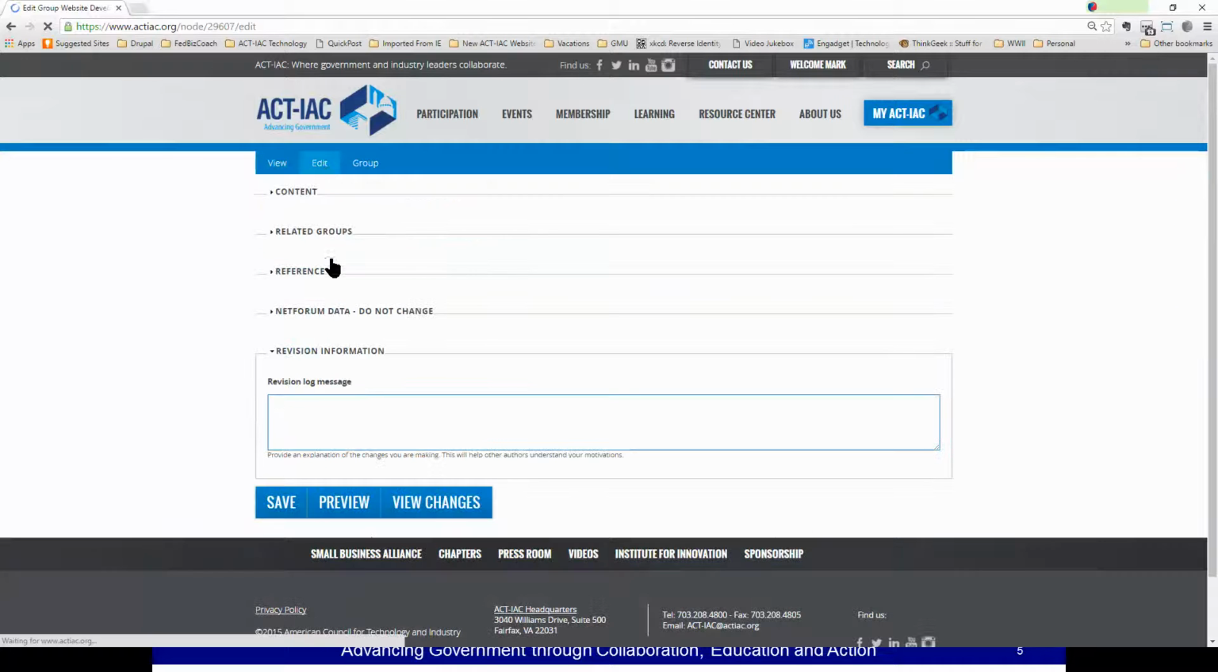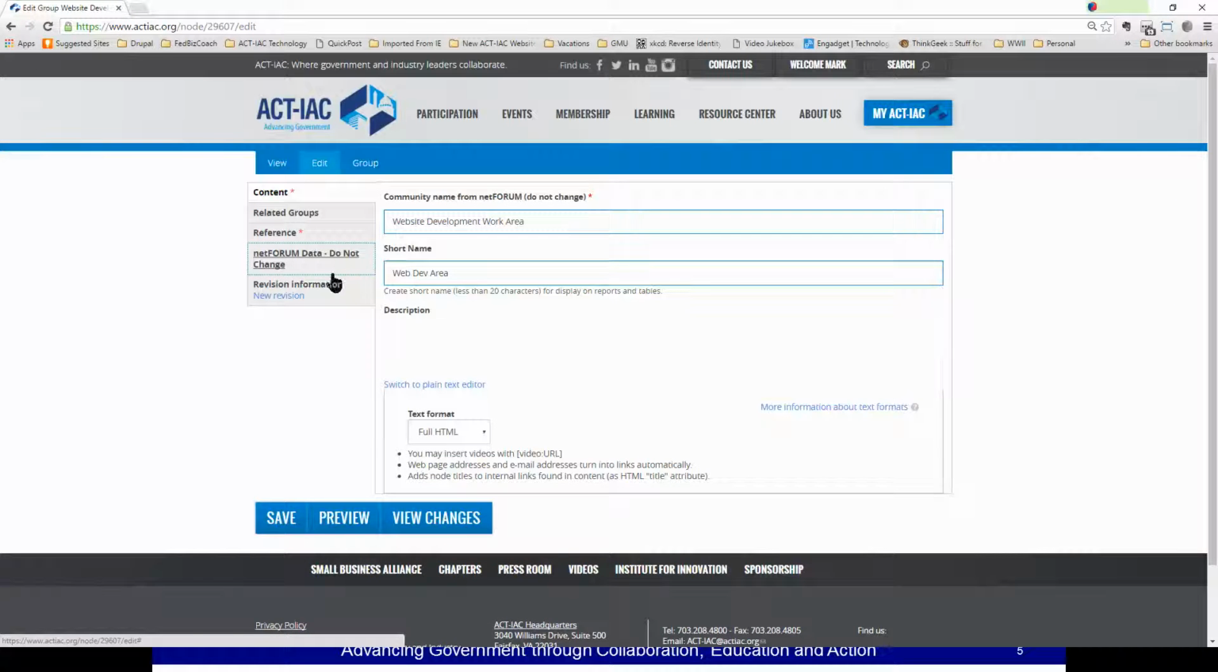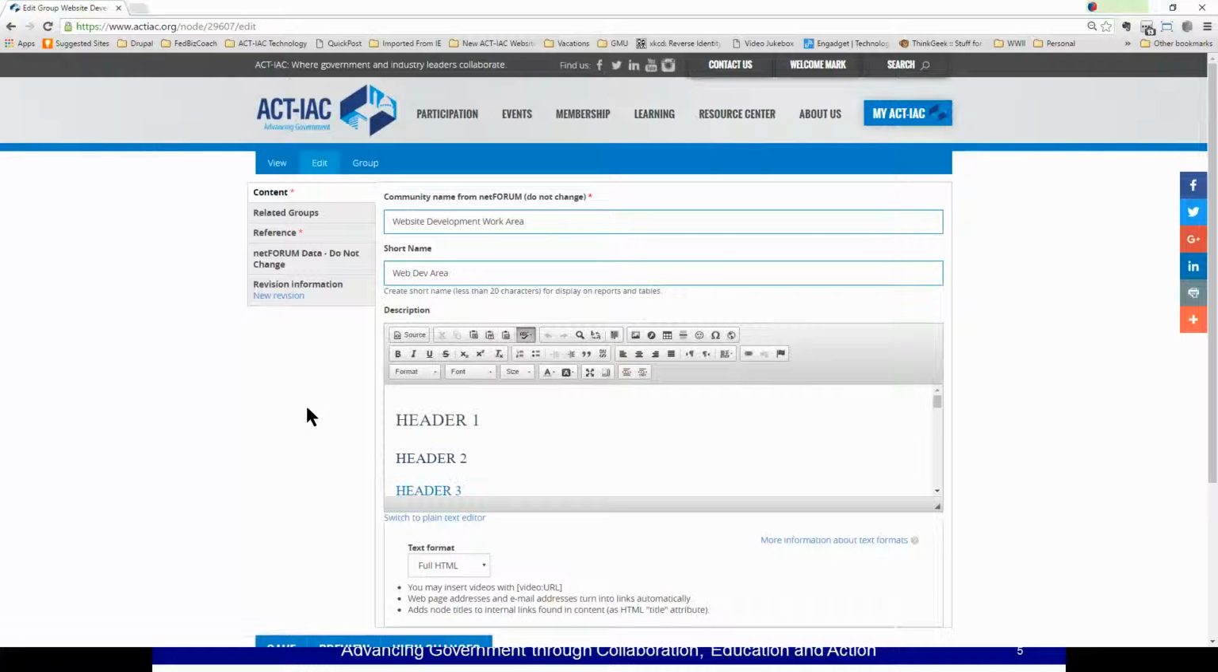Okay, I'm clicking on the tab. You'll see this screen come up, and there are several parts to it, three of which you're interested in: content, related groups, and reference. And we'll go through them one at a time.